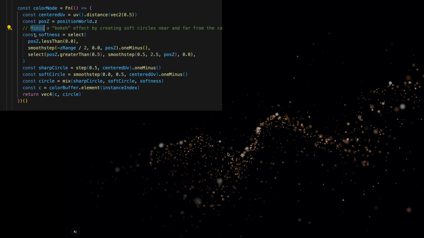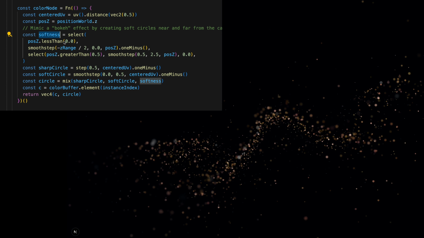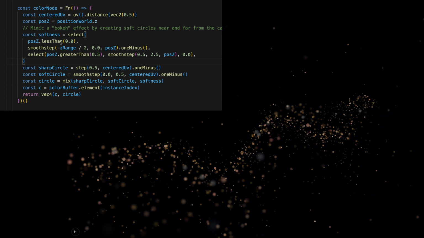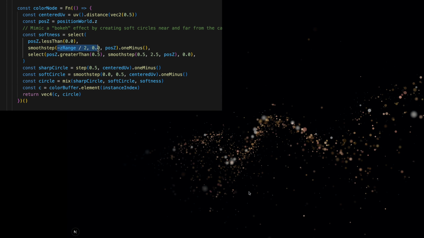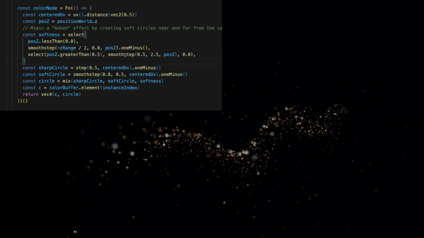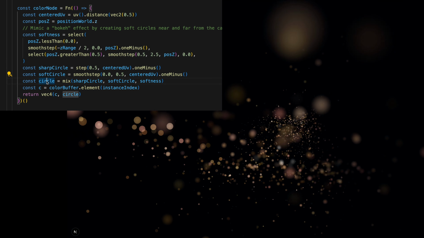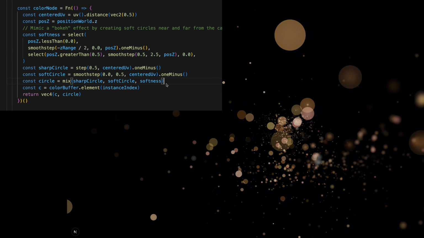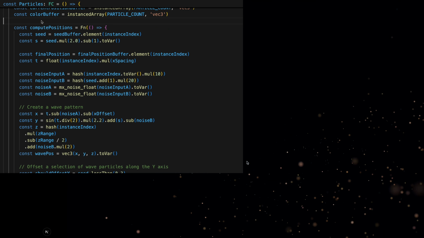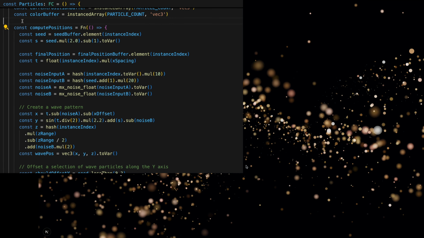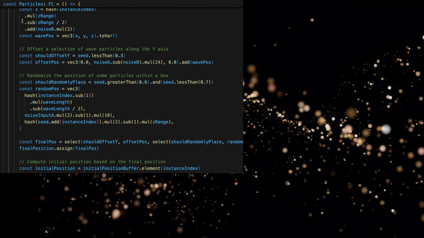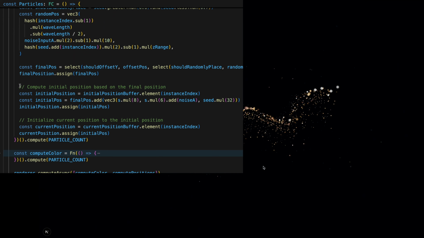Here we can see how the color node generating the circle is also mimicking this sort of bokeh effect, where those that are closer to the 0 on Z are much sharper like these here, and those that are further away appear blurred.